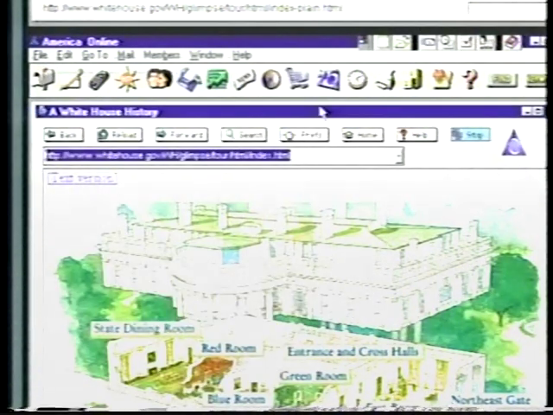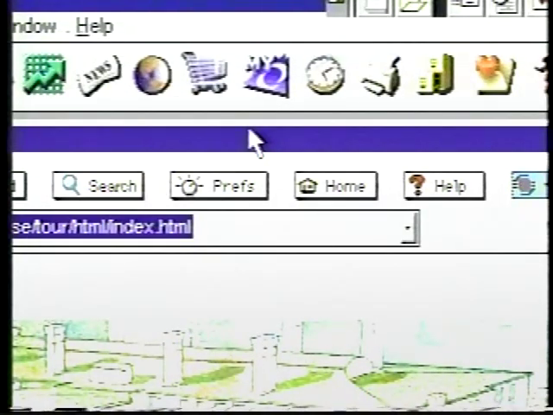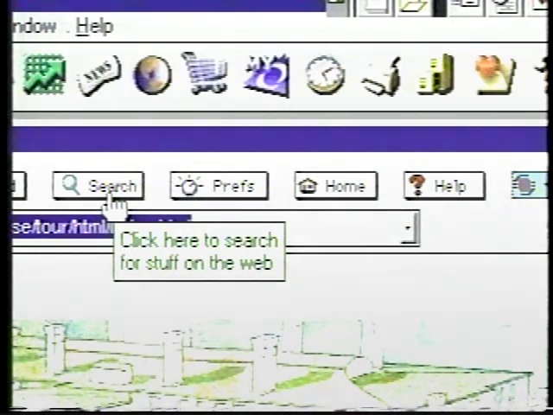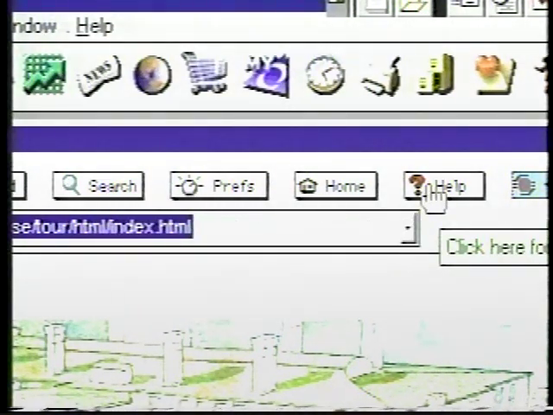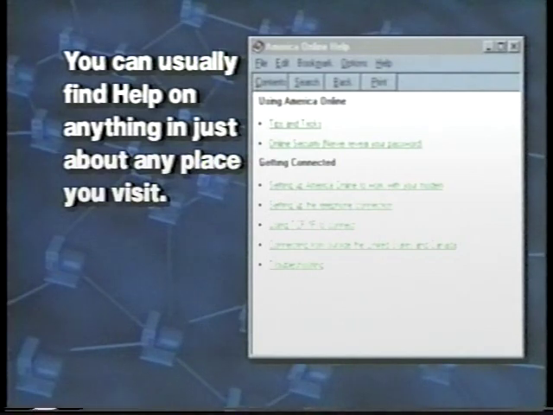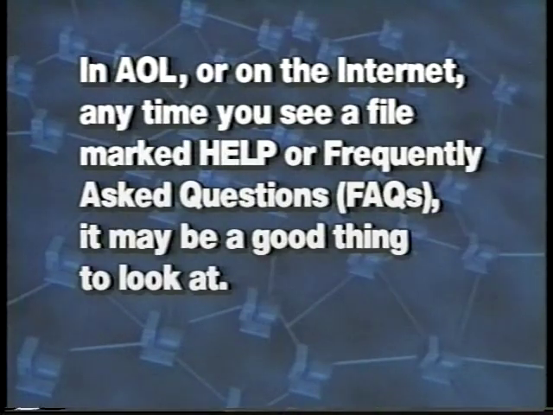Back to the options on our web page, you see we have a search button. Anytime you want, you can enter a search mode by clicking this button. The only thing left here is help. You can usually find help on anything and in just about any place you visit. In AOL or on the internet, anytime you see a file marked Help or Frequently Asked Questions, it may be a good thing to look at. Many people have the same problems using the internet, so you can be pretty sure that someone has already asked the question you are thinking of.